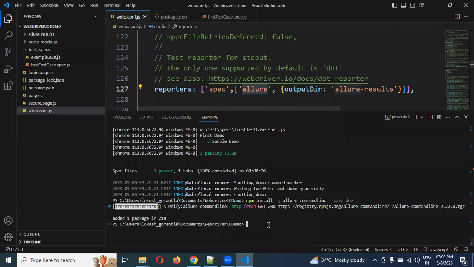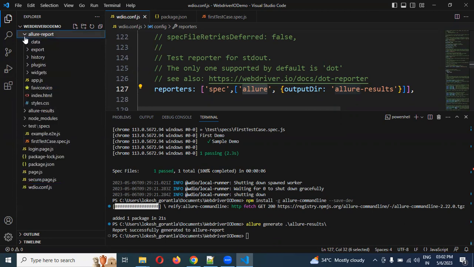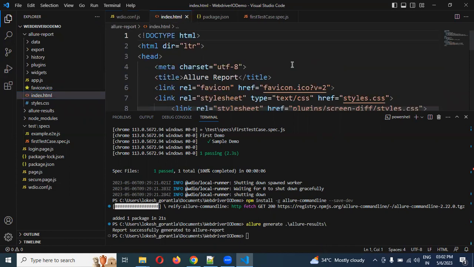Now we are going to generate: allure generate ./allure-results. Once you've done this, just press enter. Once you enter, you can see the report is generated. In the Allure report, you can see the HTML report will be present.